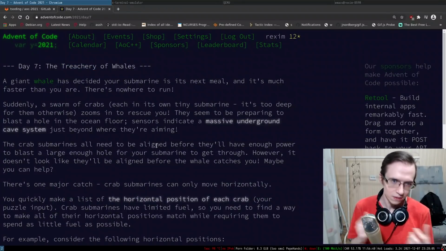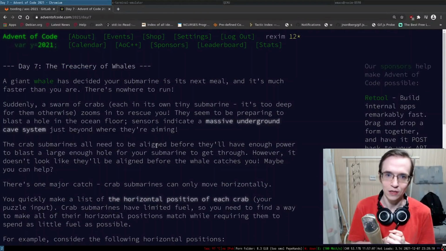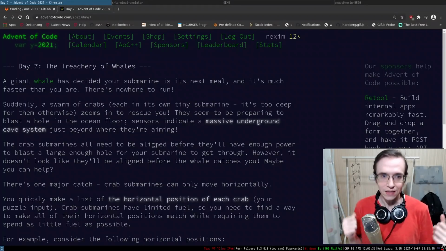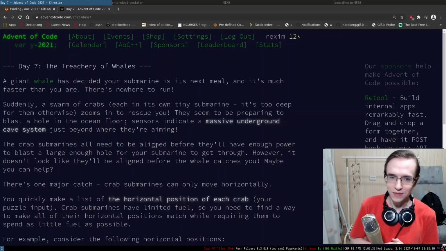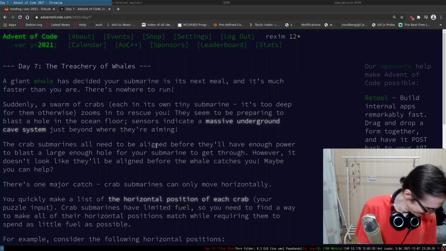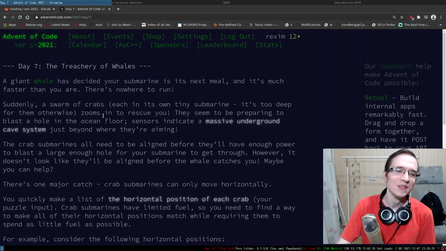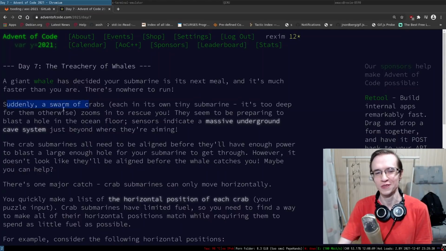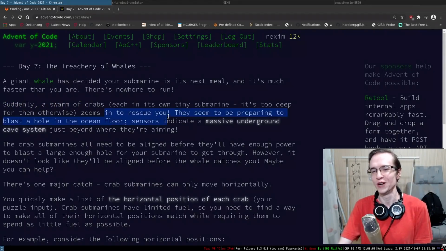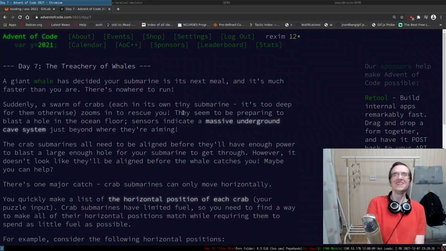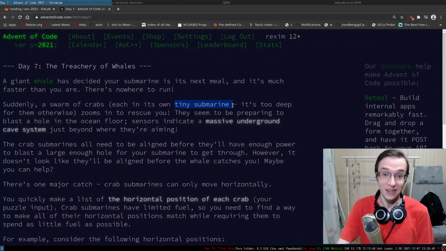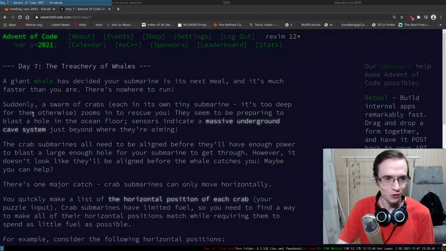A giant whale has decided your submarine is its next meal, and it's much faster than you are. There's nowhere to run. Suddenly, a swarm of crabs, crustaceans, zooms in to rescue. When you see program stack faults, suddenly a swarm of crabs zooms in to rescue. Anyway, each in its own tiny submarine. Who would have thought? It's too deep for them otherwise.